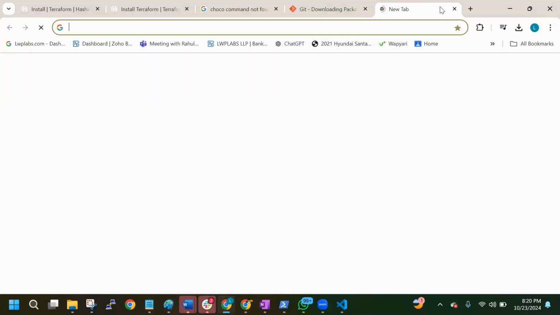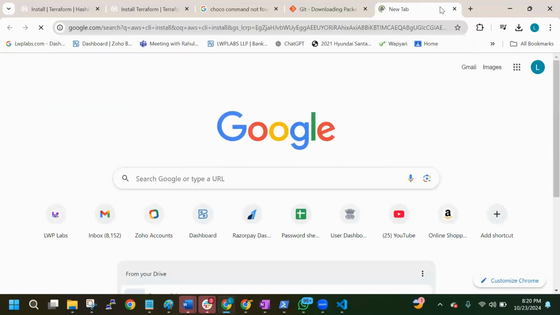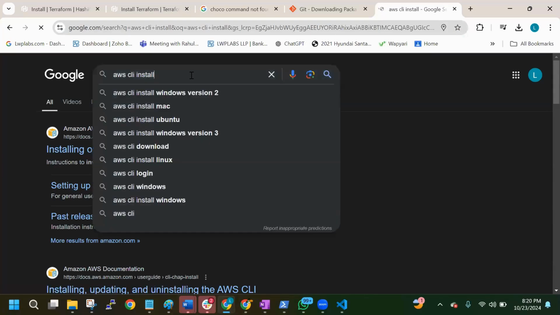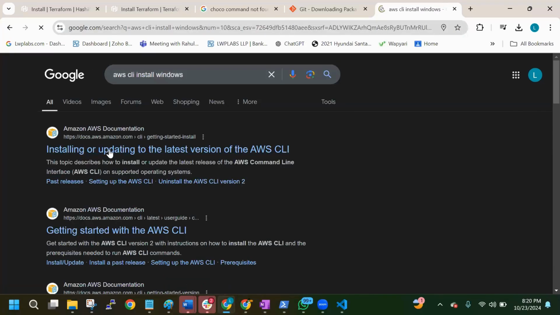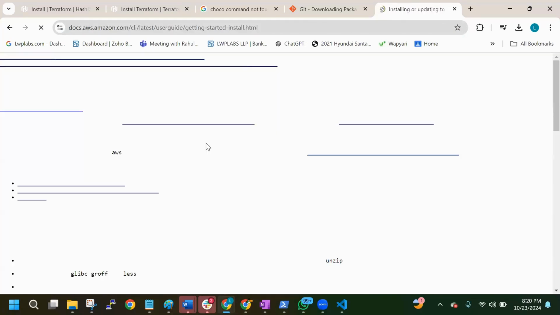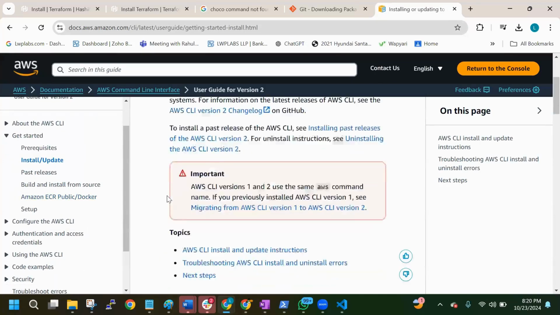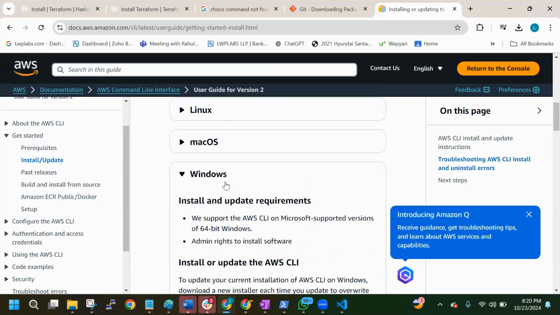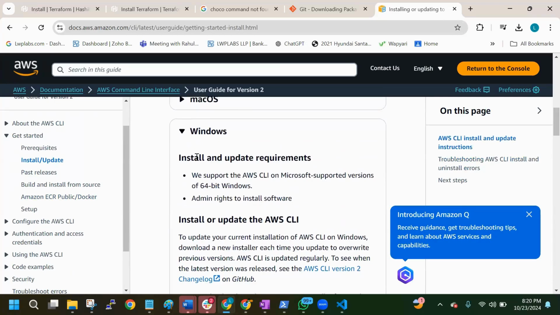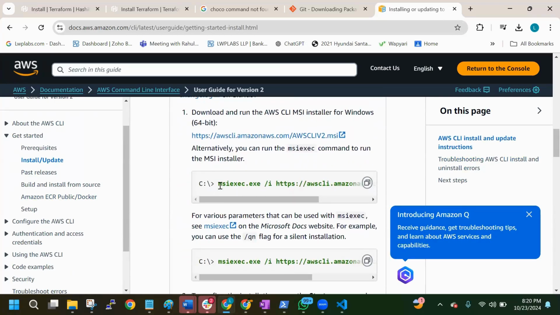We'll again go to Google and type AWS CLI install, then type Windows. You will see this link. Click on this and come here. If you have macOS, you should select this; if you have Windows, select this one. And you see this is another way to install. It says download and run the AWS CLI MSI installer on Windows, so you can click on this and install it.